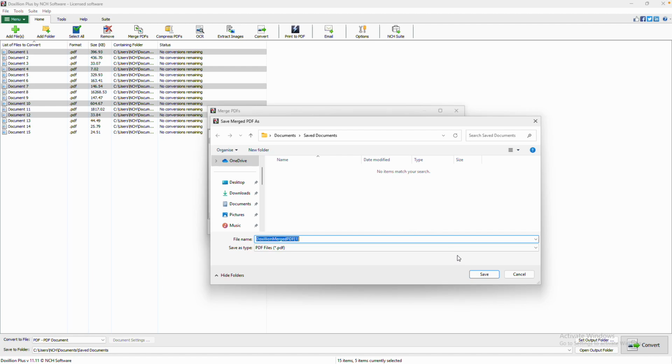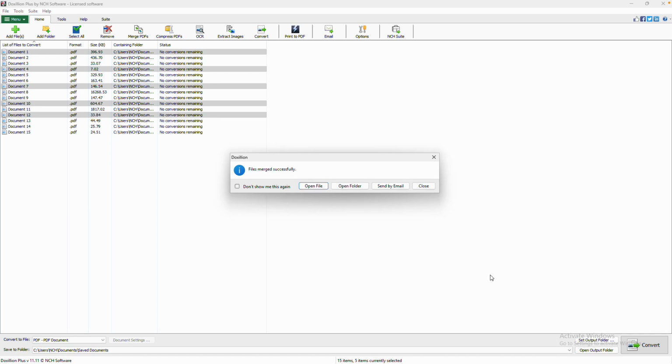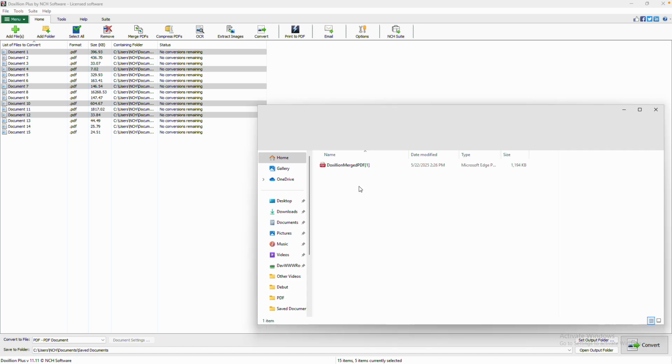A window will appear where you can enter a file name and choose the location to save your newly merged PDF. After the merging process is complete, you can click Open File to view your merged PDF, or Open Folder to quickly access the location where it is saved.